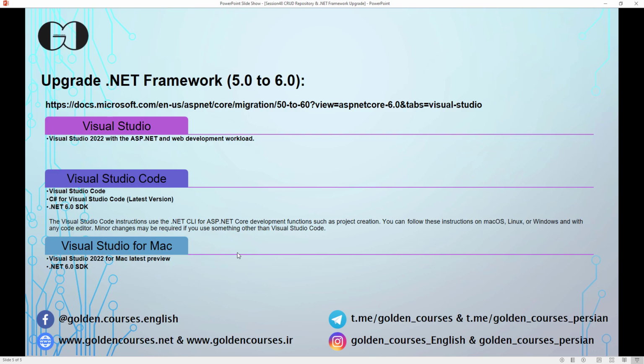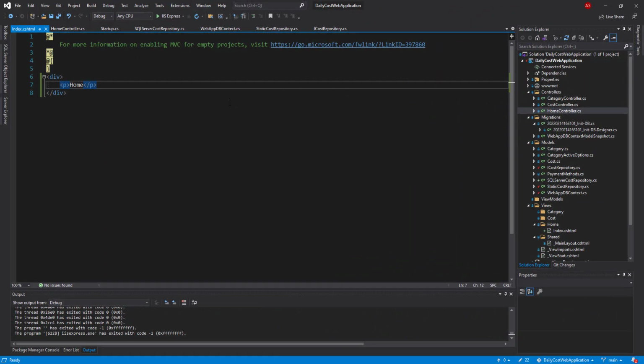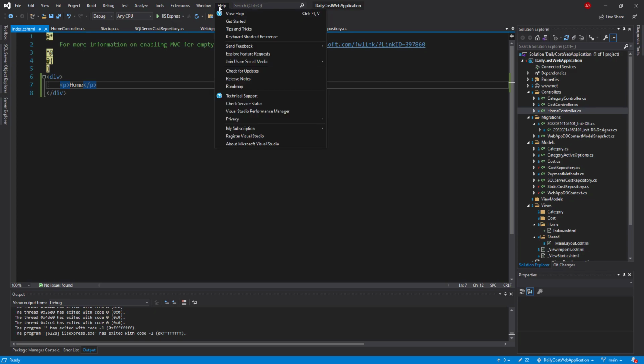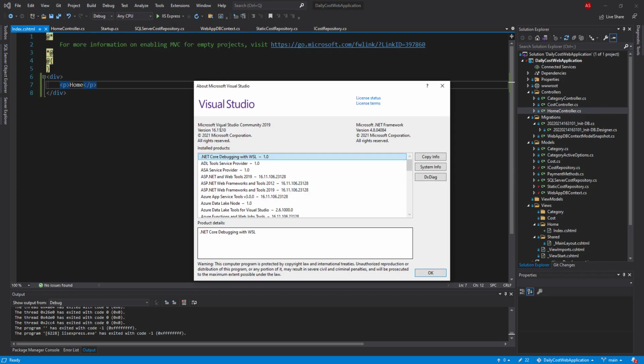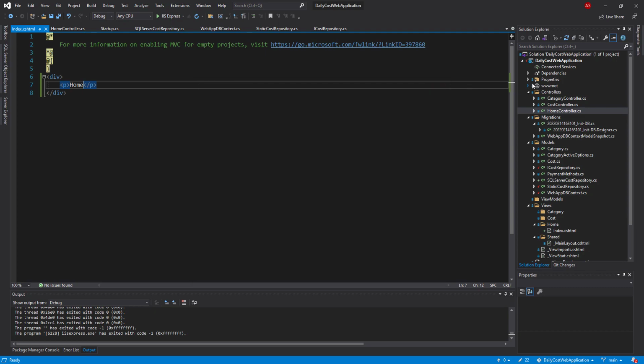But as long as I'm using Visual Studio here, first I check whether with version 2019 it is possible to upgrade the framework or not, and then I will switch to Visual Studio version 2022. This is my project inside Visual Studio 2019, and I can check the version of Visual Studio from Help, About Microsoft Visual Studio. And as you can see, this is the Microsoft Visual Studio Community 2019. And I will check whether .NET 6 is available inside this one or not.